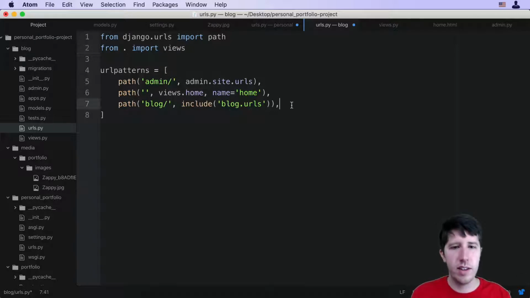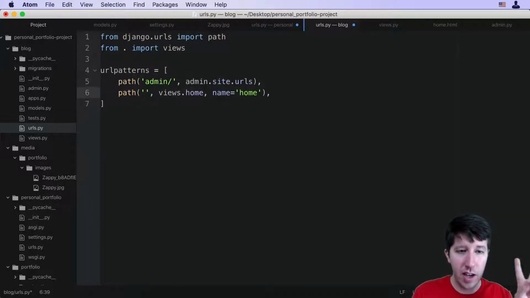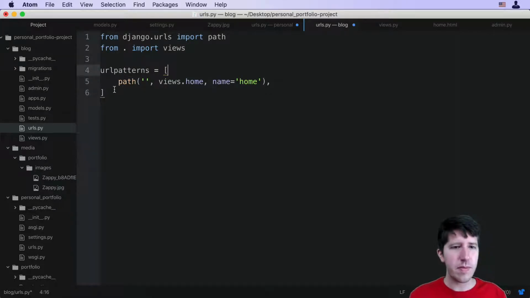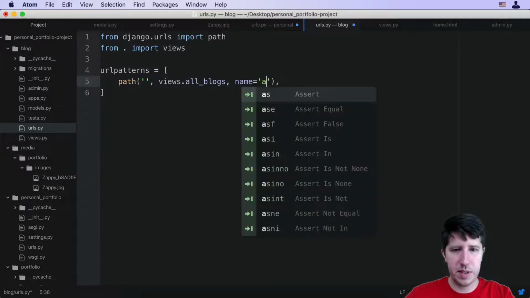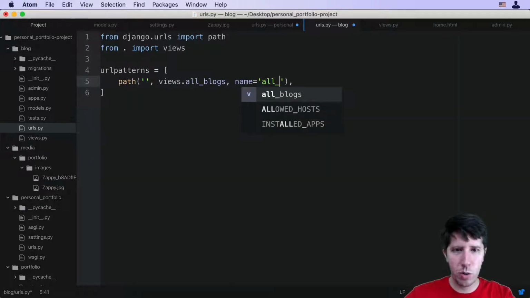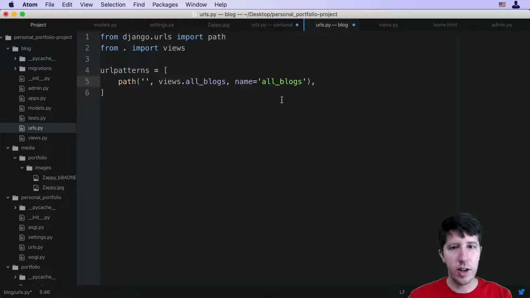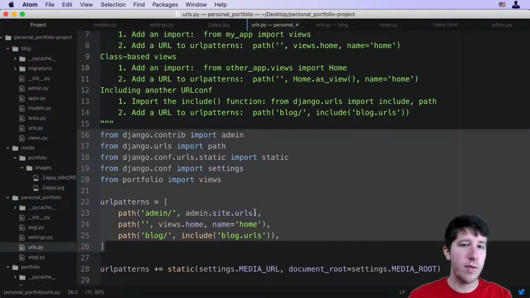Okay. So with this, let's go ahead and just make essentially a home page, but you'll notice it's not exactly a home page. So let's go ahead and have this path that is an empty string. Rather than calling this home, I'm going to call this all_blogs. Okay, and I'm going to give it the exact same name, all_blogs. All right, so I'm going to save this. Also save the first urls.py. Make sure you save both.